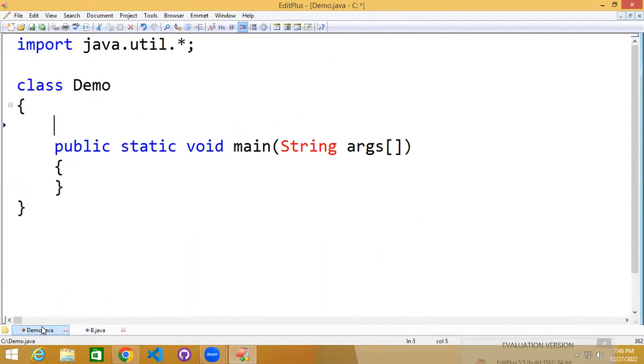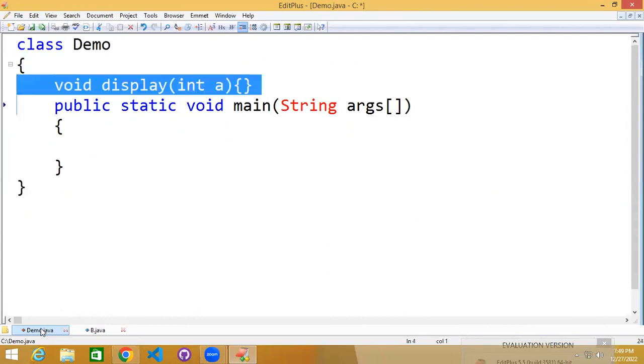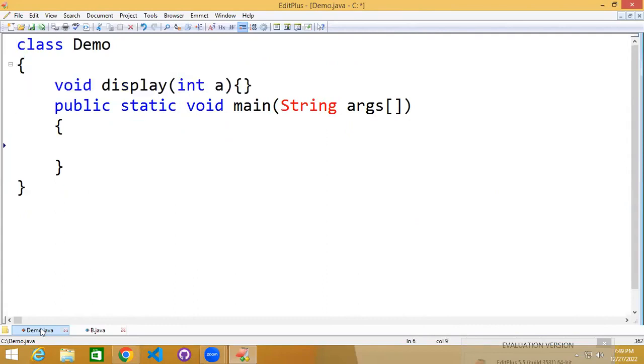Suppose here void display(int a). Now, is this method an instance method or class method? Instance method. How many ways to access? What are those? By using an object I want to call. How to call? Give me the answer.